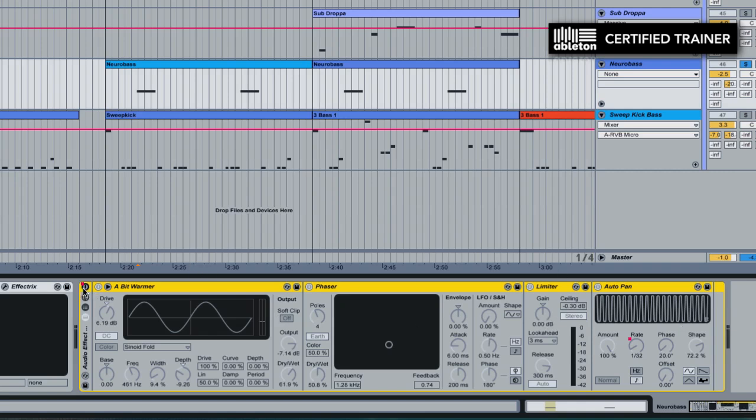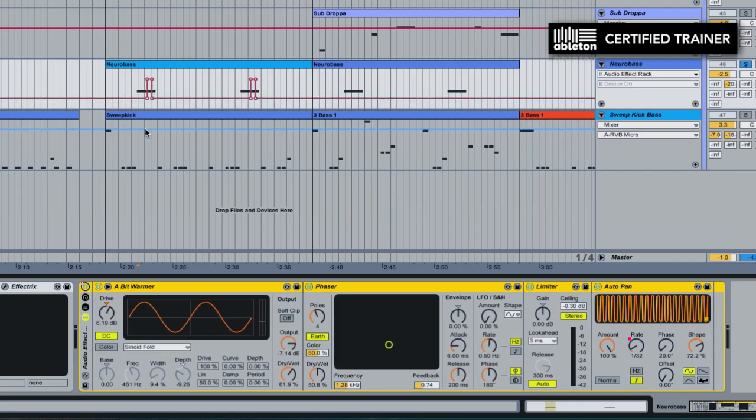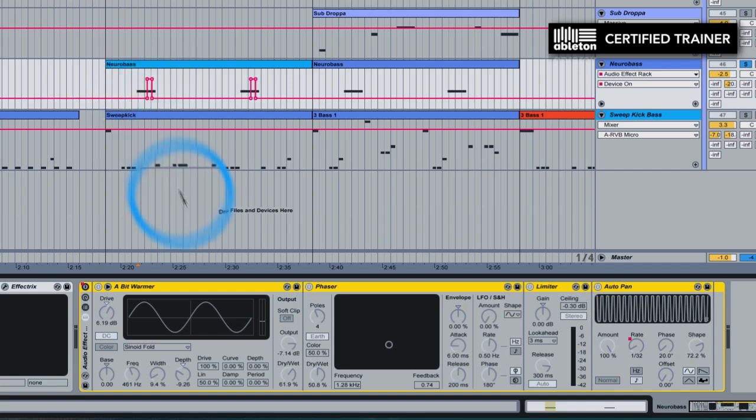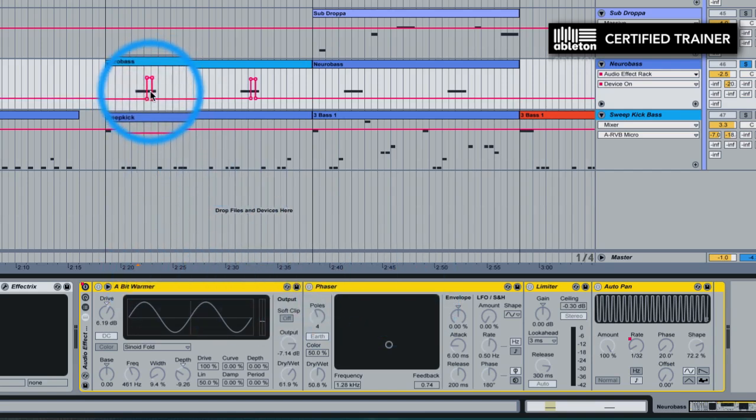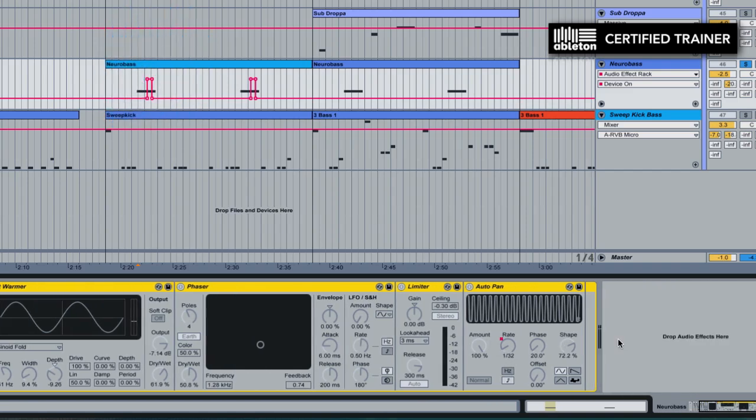Now, you'll notice here by the little red dot, there is automation that's turning the entire audio effect rack on and off. So you'll see right here I've used track automation to turn the entire rack on just for the section where I want the stutter. Now let's go into the Autopan plugin, and I'm going to show you guys how I created this effect.